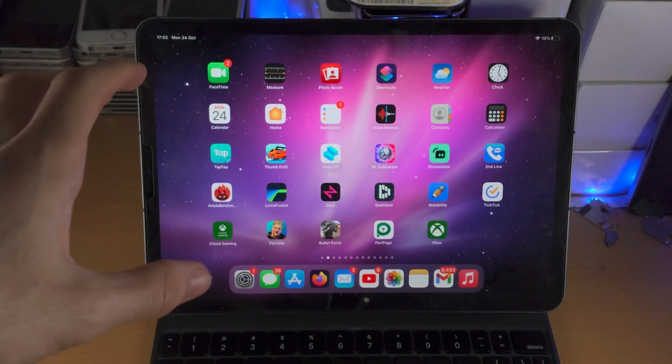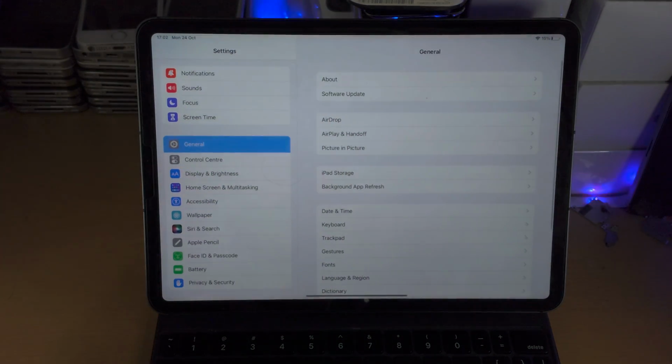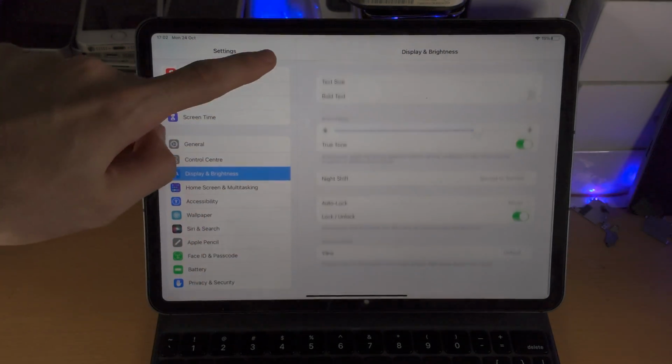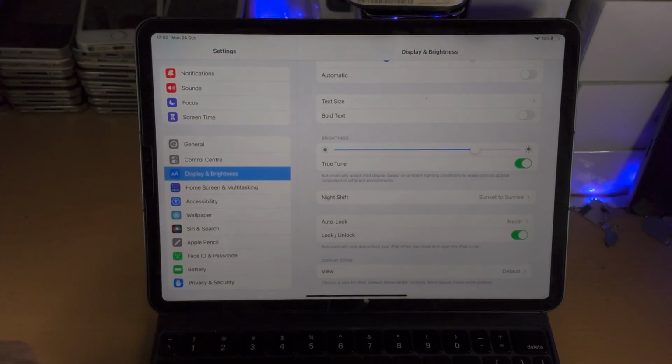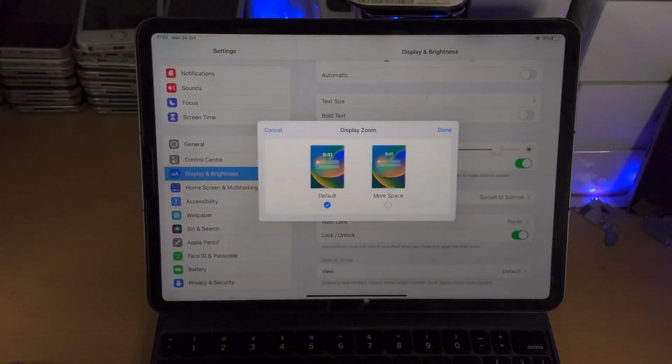Welcome everyone. In order to use the screen display scaling, the first step is you're going to open up the settings app. From here, you're going to find where it says display and brightness. Then you're going to scroll all the way down and you're going to see at the bottom display, zoom and view. Tap on this one.